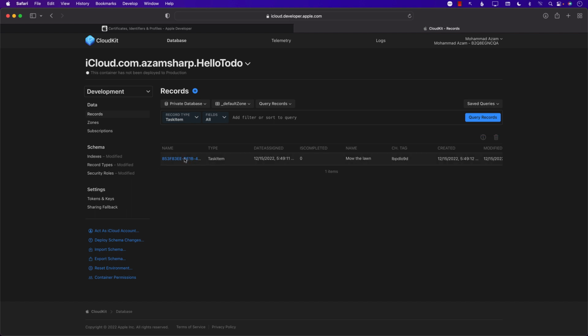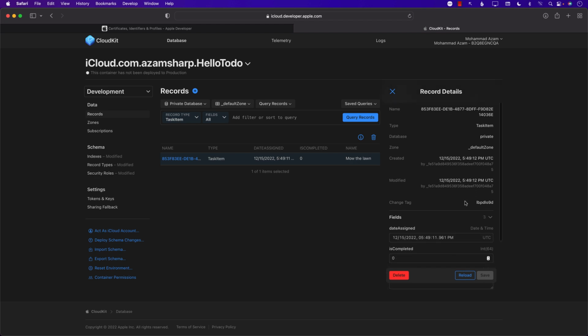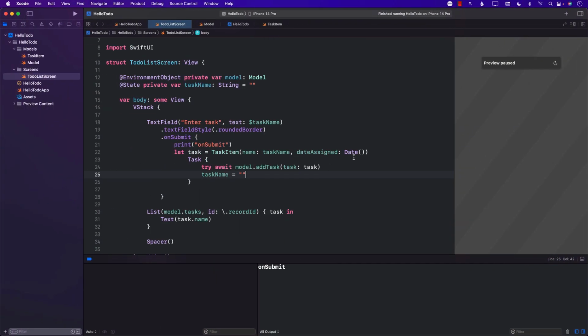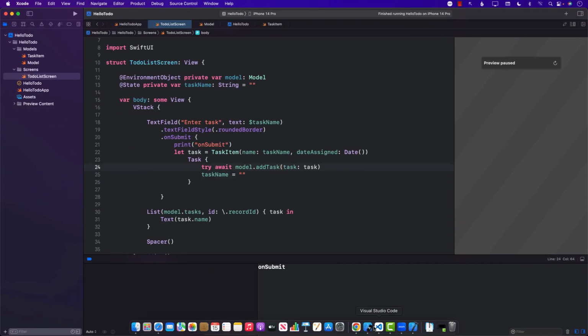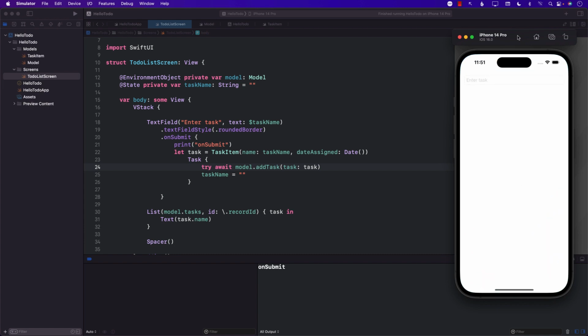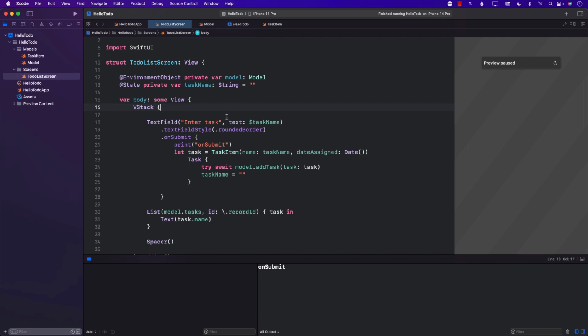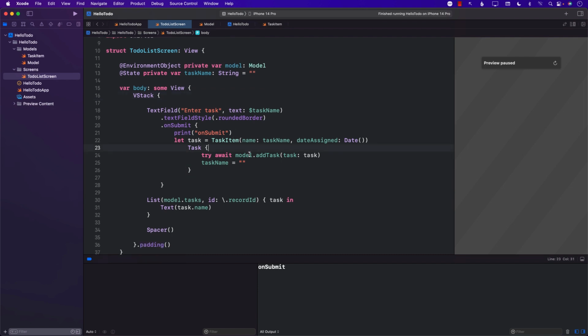All right. You can click on the record to see other stuff. There we go. So we have isCompleted, which is a Boolean flag. It's false, it's 0. We have date assigned, the current date, and mow the lawn. So it looks like we are able to at least save as well as display our CloudKit information. So if I run this, you can see, well, right now, I guess we're not even fetching, right? When the app is launched, we're not really fetching anything. So we need to figure out how to do that also. So let's go ahead and look into that.